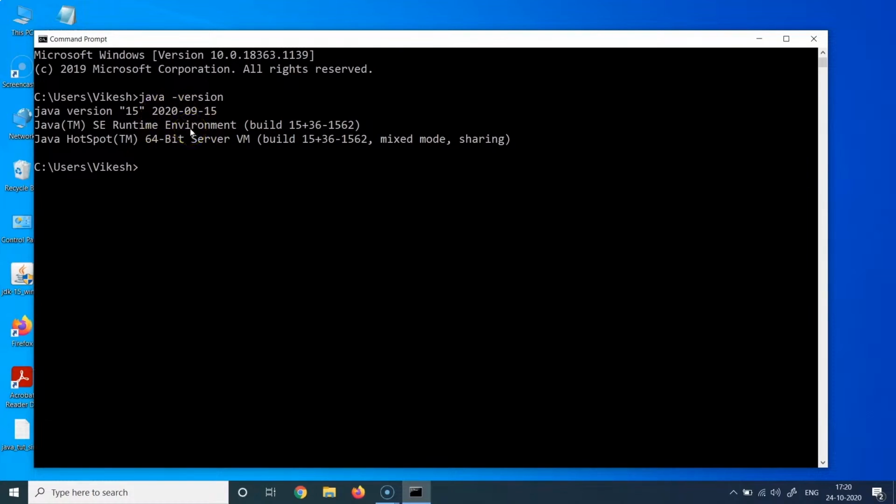And we can also get some interesting information from here. We can see which version of Java has been installed. It says Java version 15. We can also see that the JRE, the Java SE Runtime Environment, is also installed. And we can also see that the JVM is also installed, which is Java HotSpot Server VM. VM means the virtual machine.